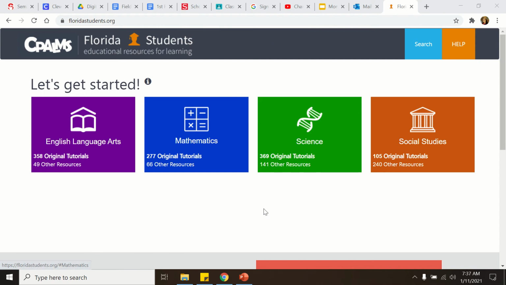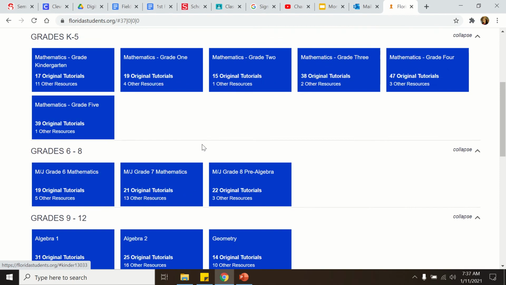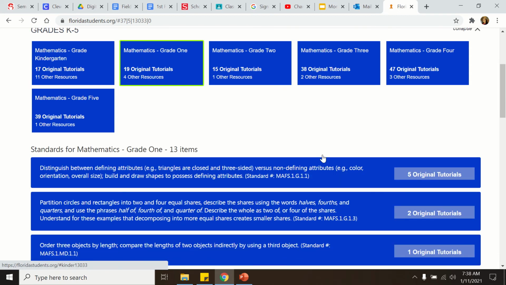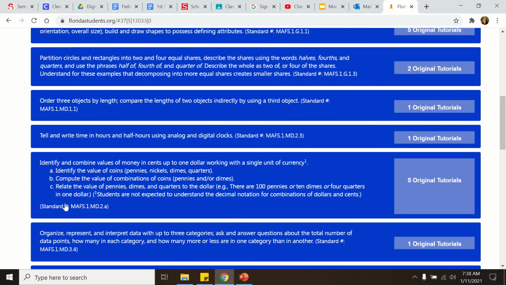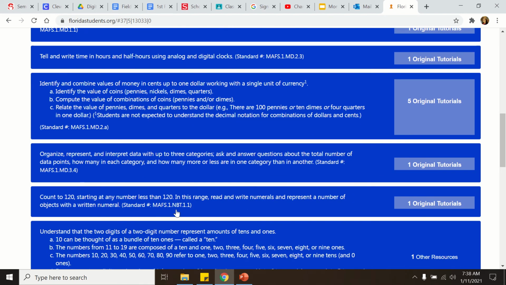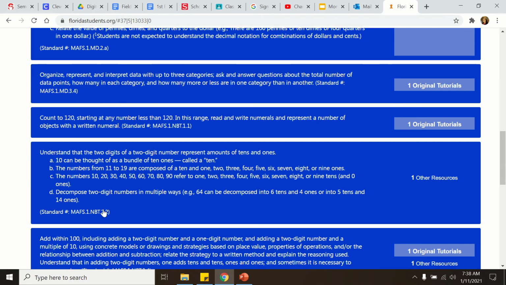But these are all organized by standard. So for example, if we go into math and let's look for one of the standards that we're working on. So K through 5, mathematics grade 1, and let's see, it'll show you the standards over here. Sometimes they have standards that we're working on, sometimes they don't. So sometimes I won't use it, but counting to 120, that's one that we're working on. NBT 2.2 is one that we're working on.